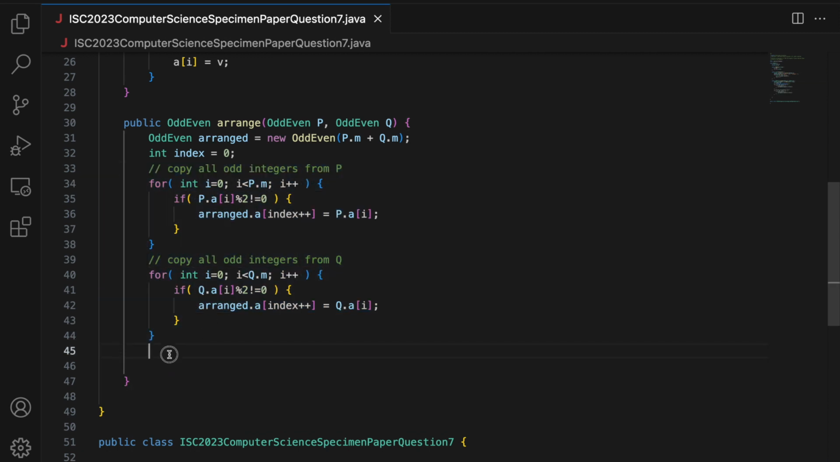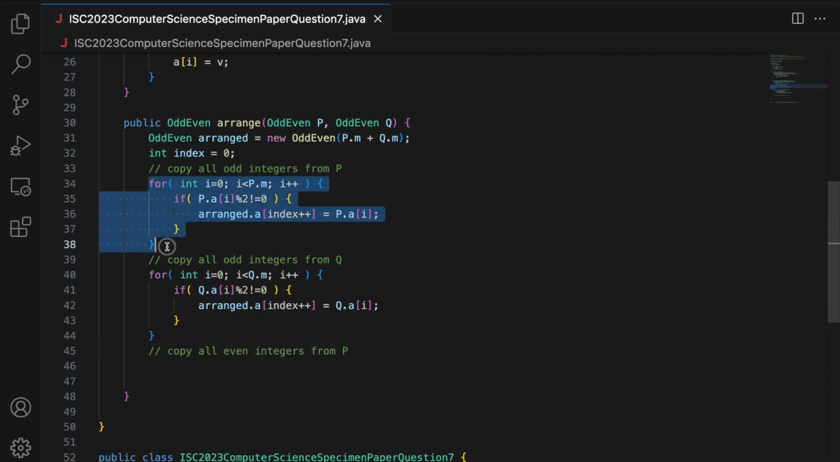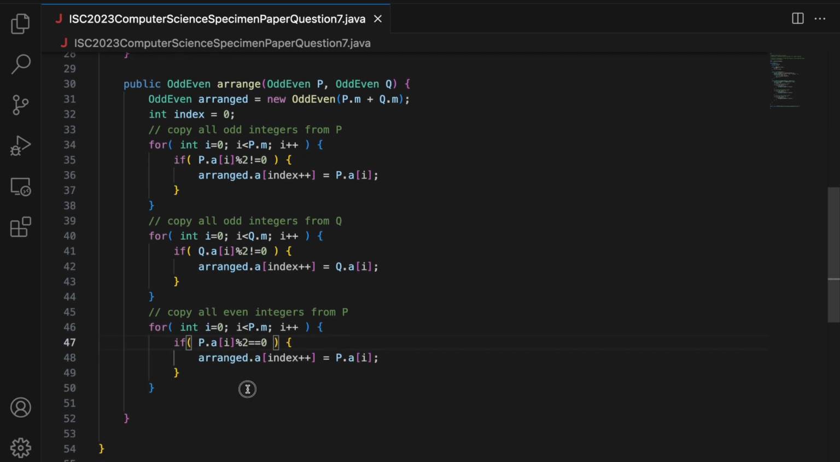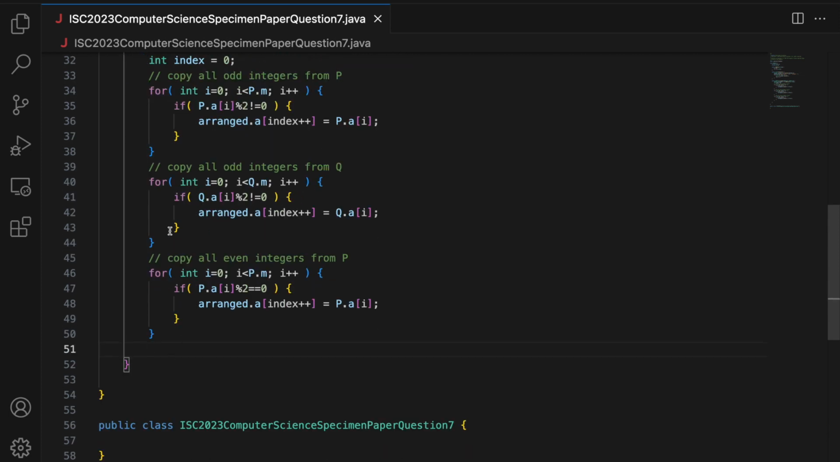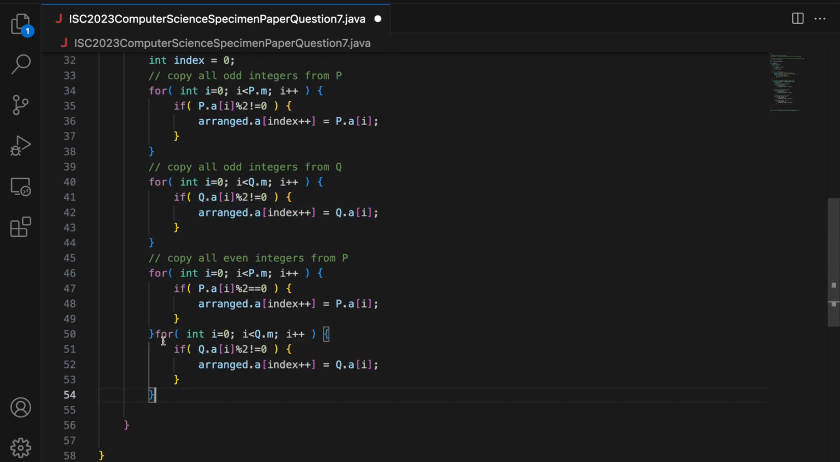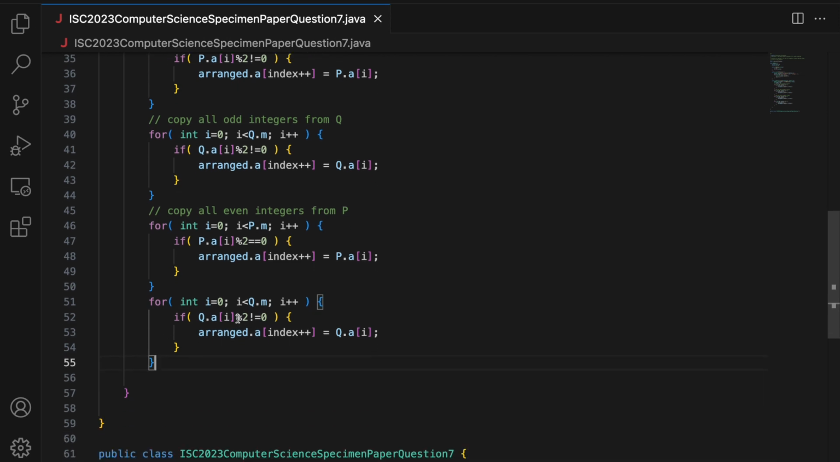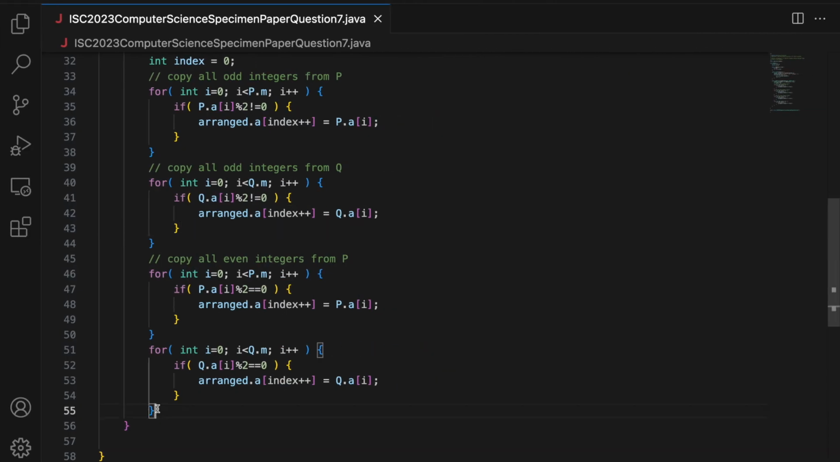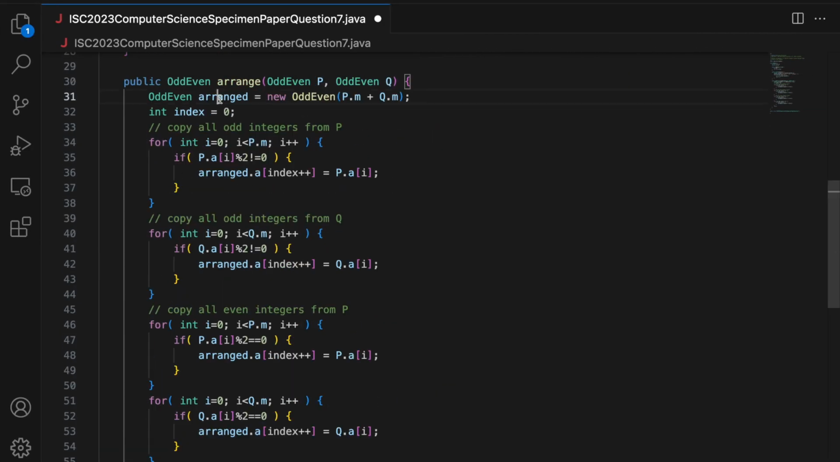Similarly, copy all even integers from P. So you iterate, and you change the condition to is equal to 0. If %2 equal to 0, it means this integer is even. If %2 not equal to 0, it means this integer is odd. And similarly you copy all even integers from Q, so double equal to 0. Alright, so our arrange method is done. We just have to return arranged.